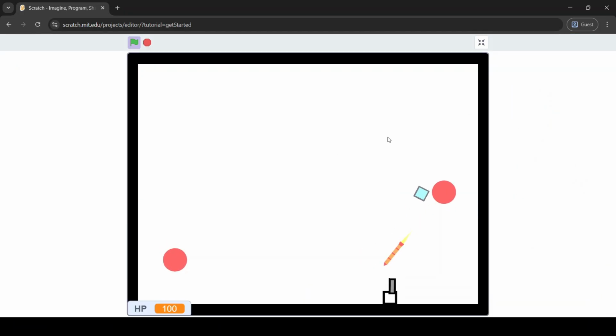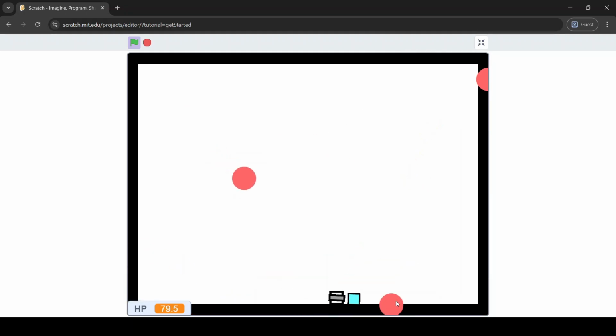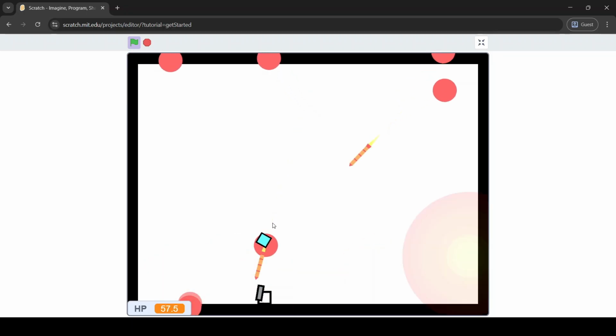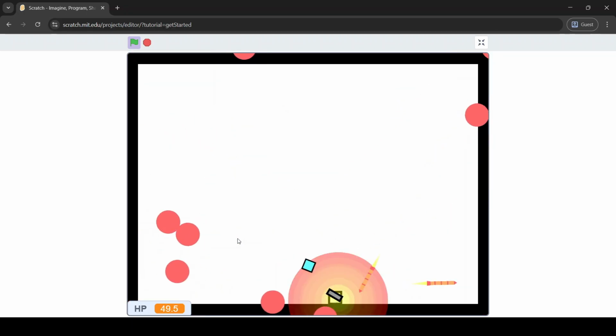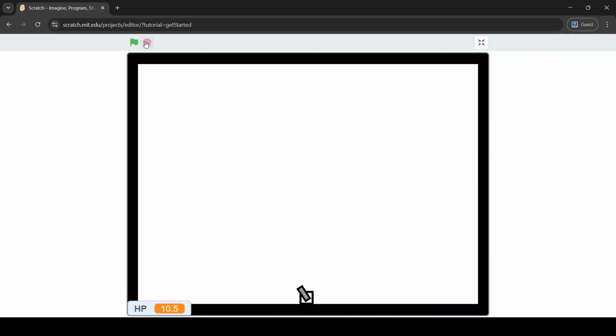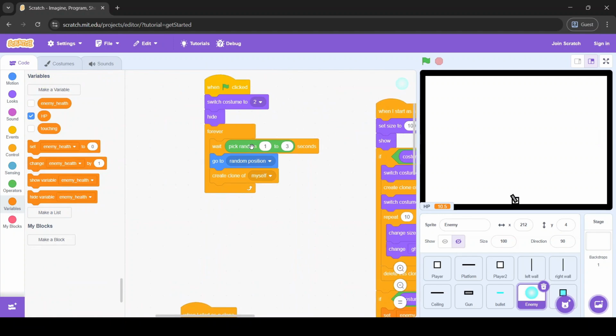Okay, so we see. I'll be only throwing the bomb. So you can see our enemy does die because of the bomb, because it is taking damage. So that's a good thing. And the last thing you can see is that there are quite too many enemies. So you wait, pick random from 5 to 10 seconds.